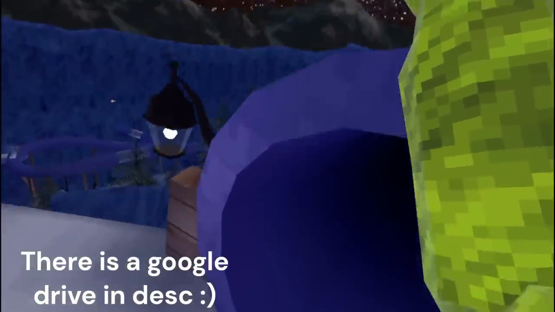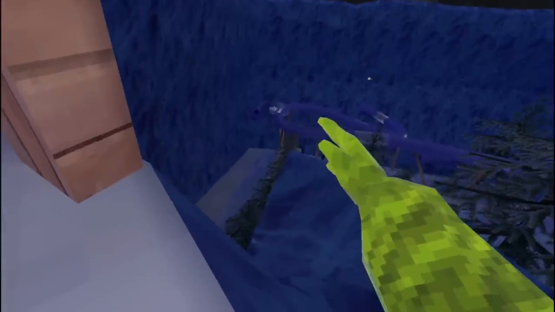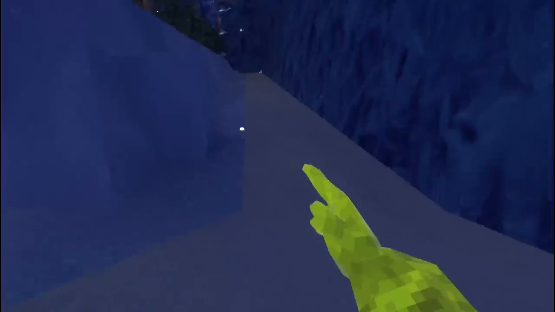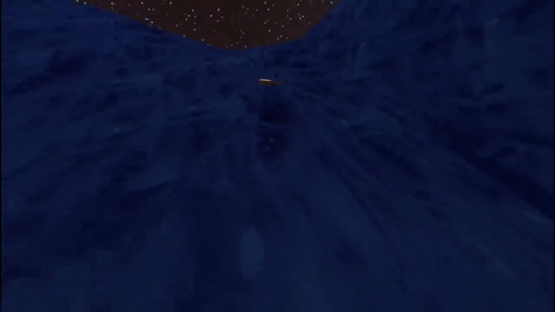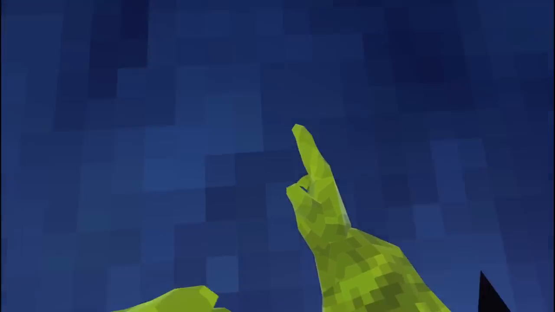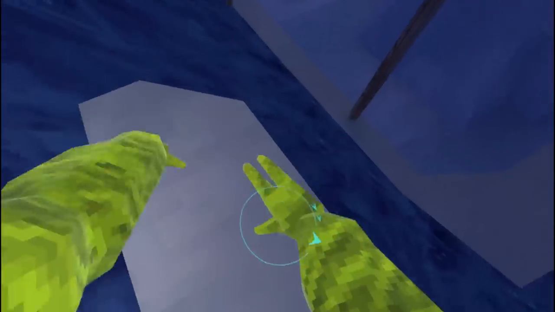Turn off tag freeze. Well, we all know what that is. TP gun. Wait, how accurate is that dot? That's like dead on! Hey, wait. Right above the thing. That is so accurate! Hey, wait. Right above. Right at the lamppost. Okay, this is so accurate. This is so cool. Visible platforms.